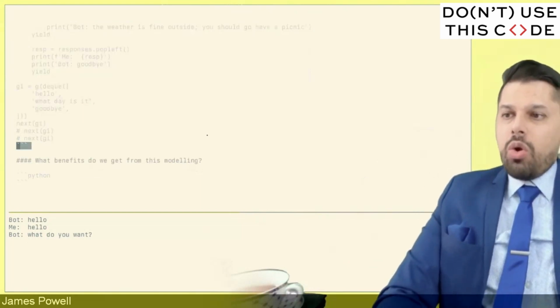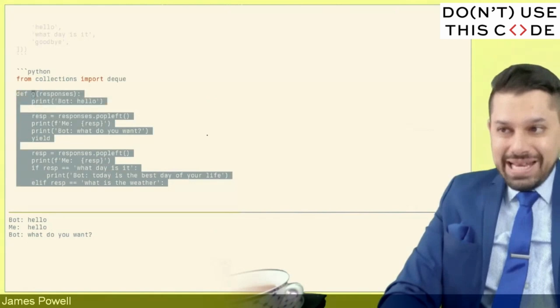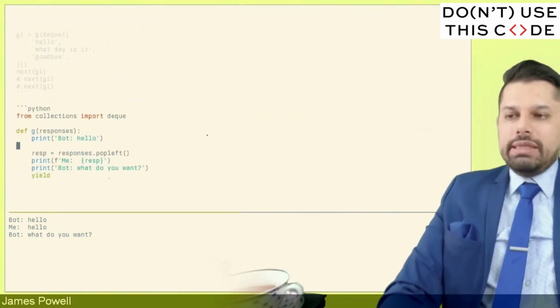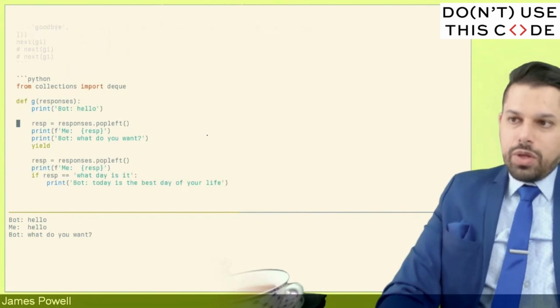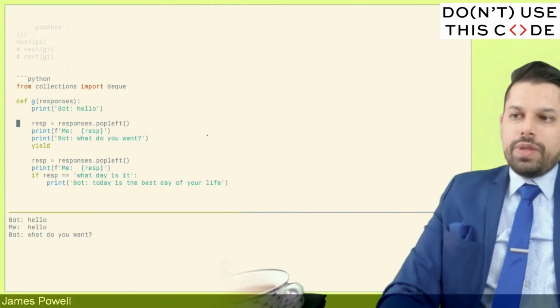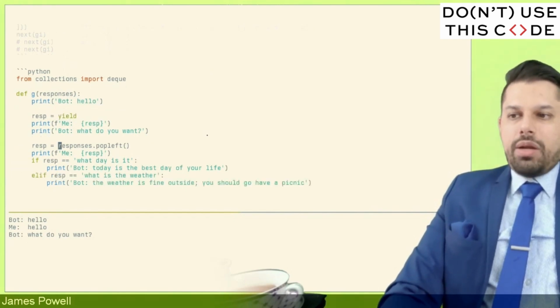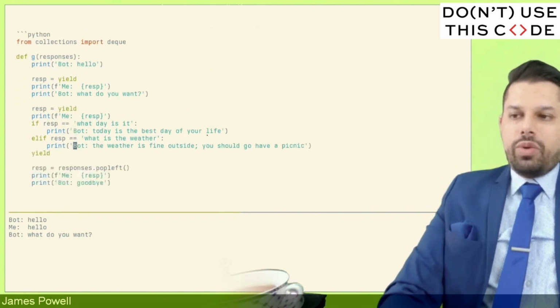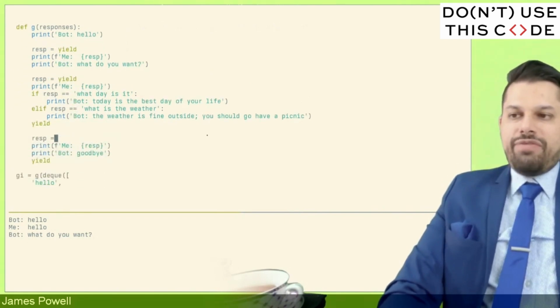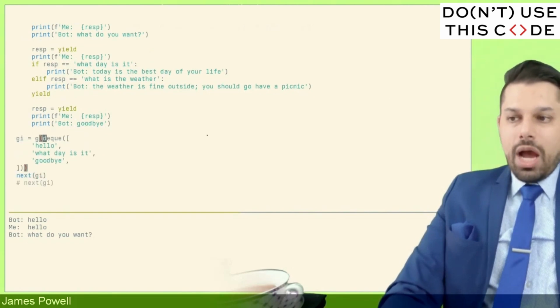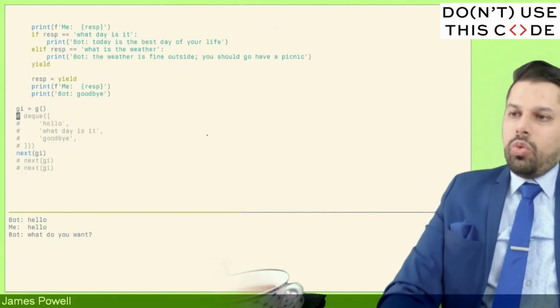And so what we could do is make use of that send method in order to have a live conversation. Here, what we'll do is we'll have the bot say hello, and the response will be whatever you send back into this thing. We'll then have the bot reply to that, and the response will be whatever you send back into this thing. We'll have the bot reply to that, and then the response will be whatever you send back into this thing.